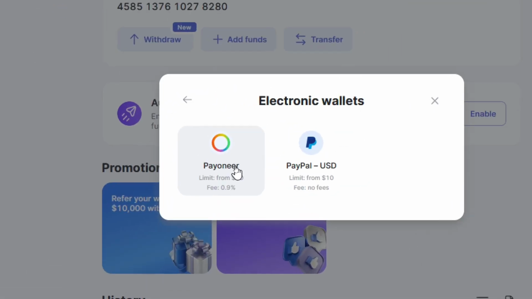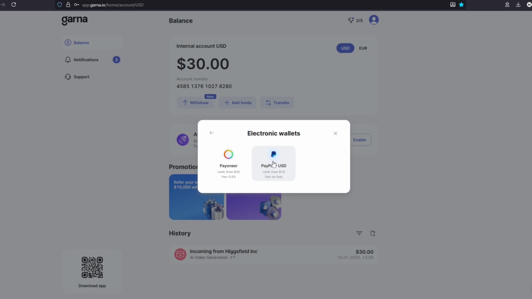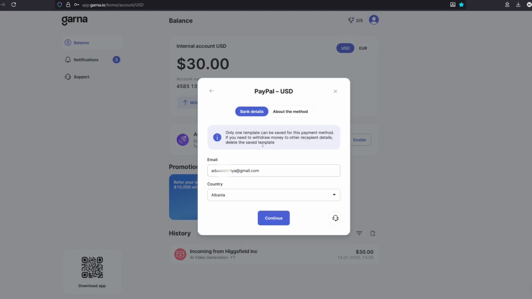And you can see we have various options here, Payoneer as well as PayPal. For my case, I wish to transfer funds from my Garna account to my PayPal account. So I'll go ahead and click on PayPal. Here, go ahead and confirm your PayPal email. So if the email you used to create your Garna account is different from your PayPal account, go ahead and enter your new or your PayPal account here.